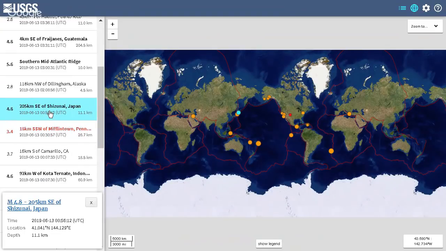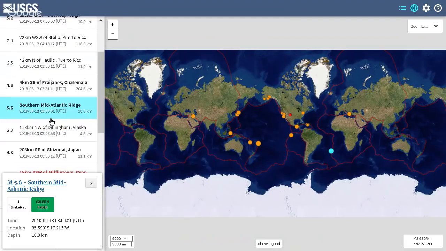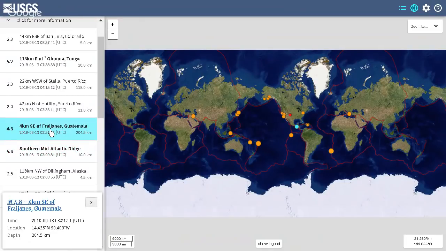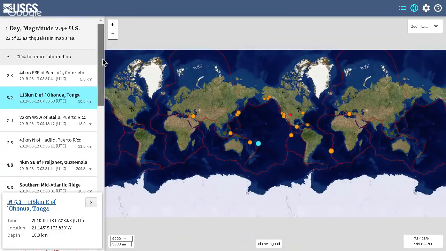Here's a 4.8 at Japan. Looks like the largest quake of the past 24 hours was this 5.6 at the southern mid-Atlantic ridge. An odd location for quakes, although recently we've been seeing quite a few. Here's a 4.8 at Guatemala. Heads up Guatemala for a larger quake at the surface, as that is a 204-kilometer depth quake. Here's a 5.2 at Tonga, the antipode of Greece.